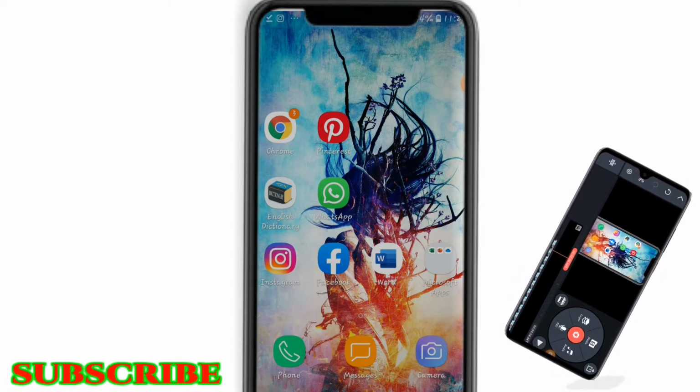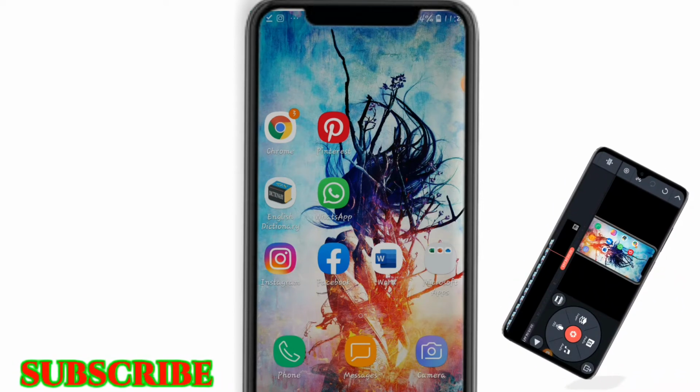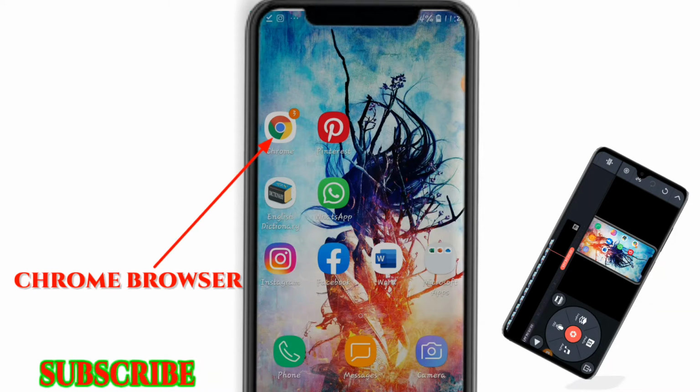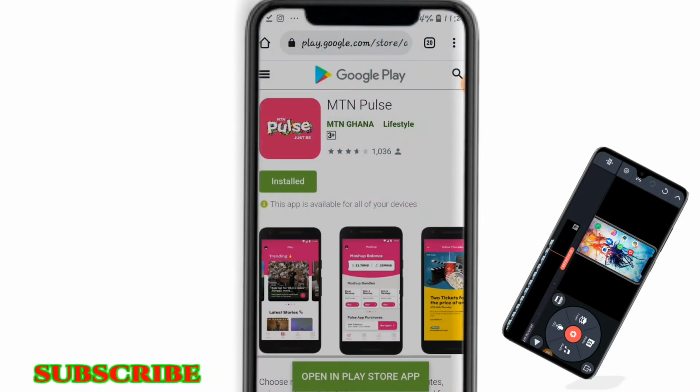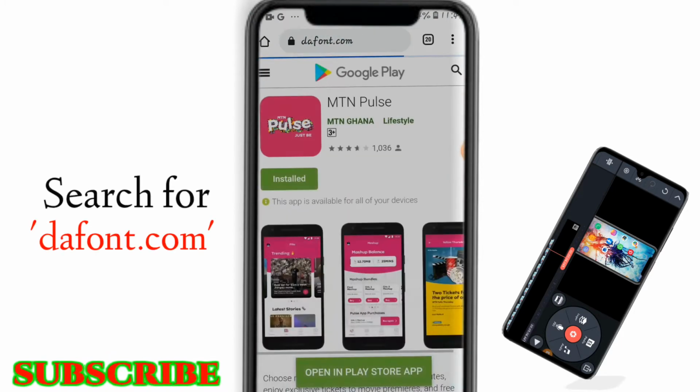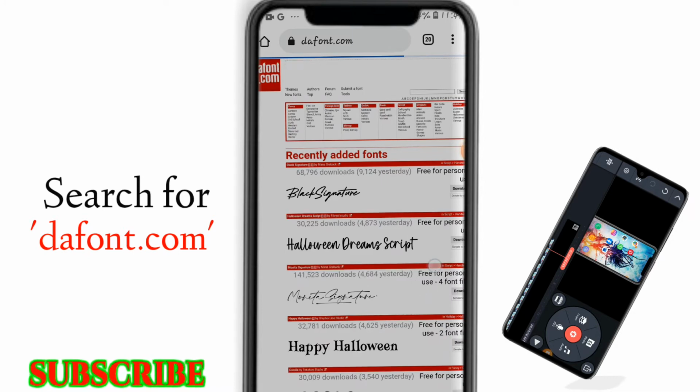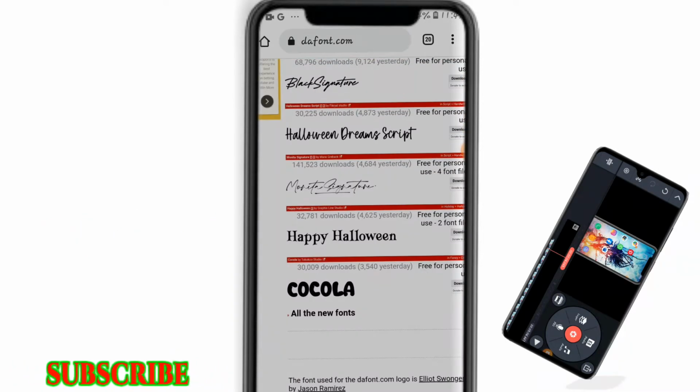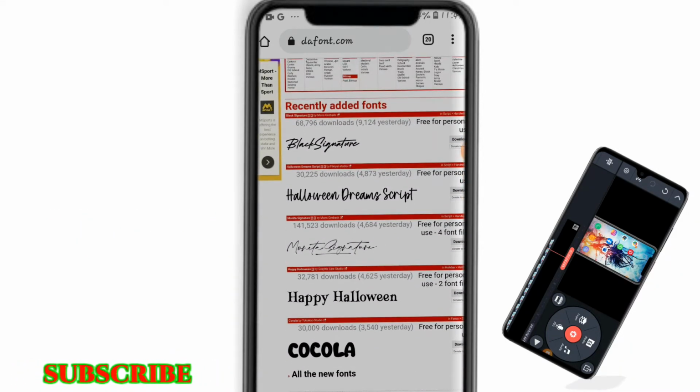Alright, so we are using my Chrome browser here. If you're using any other web browser, you can just open it and then you're good to go. Just click on the Chrome browser right there and then search for thefont.com. Yes, thefont.com. So it brings you to this spot. Alright, so this is the website of thefont.com.